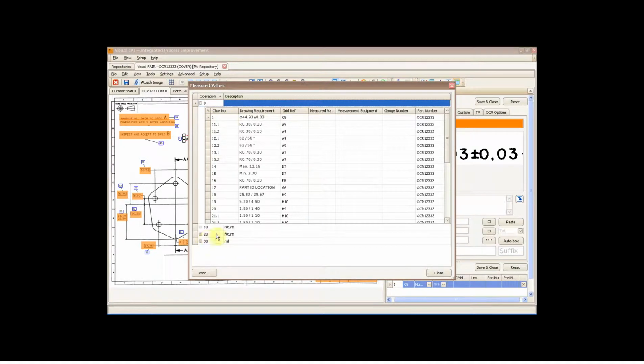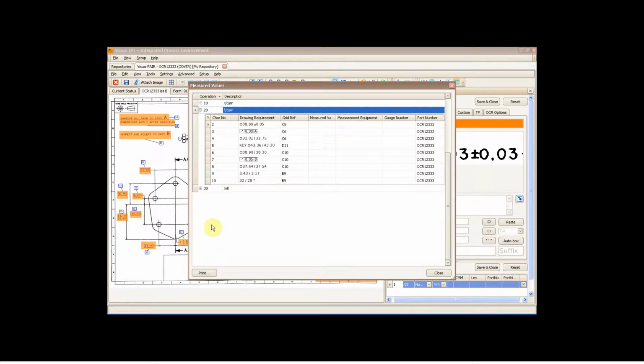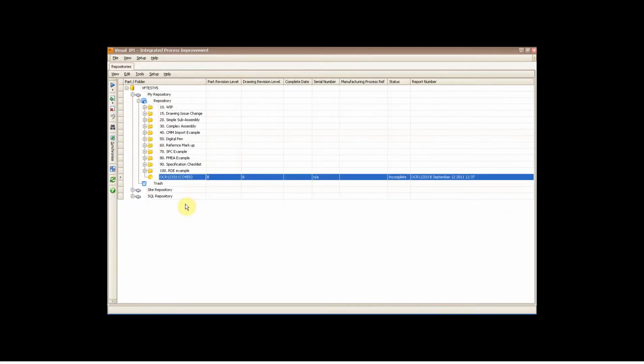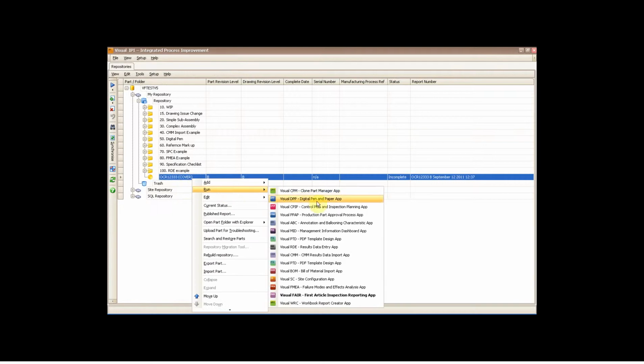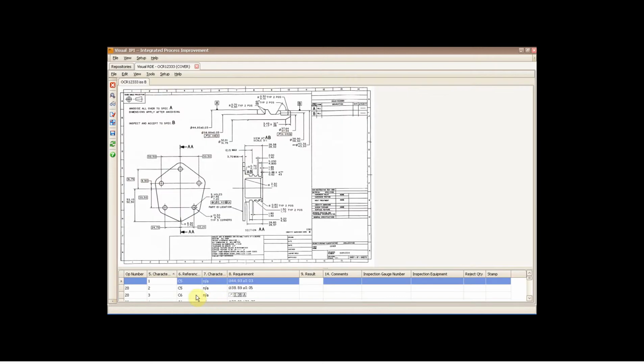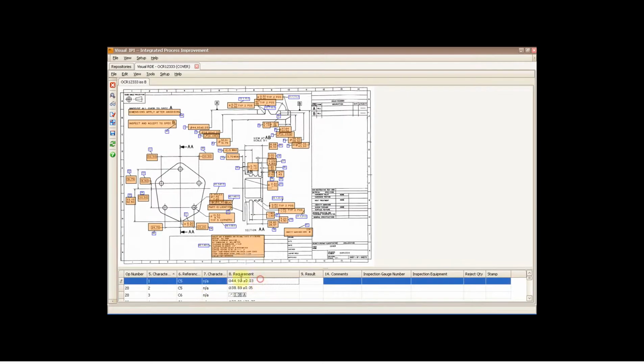If any of the requirements have been linked to an operation number, then you can see here that they're assigned to that operation number. So in the case of operation 0, we haven't assigned any operations. But if we open up operation 20, we can see that those features have been assigned to that operation. So the same thing applies in results data entry. So if I just right click and run Visual RDE, there we go. Now this app doesn't allow you to change requirements, so this is fixed, we can't alter that.